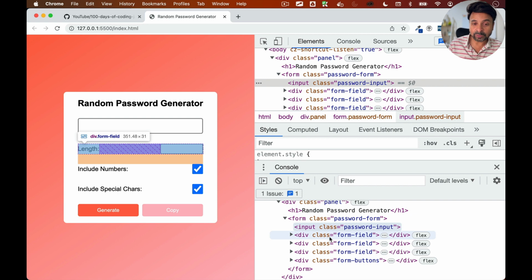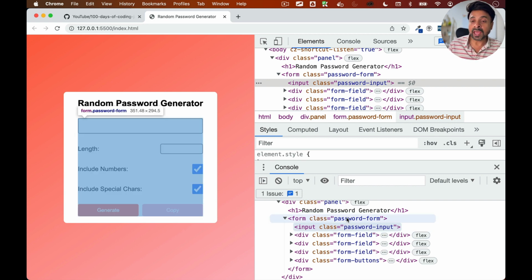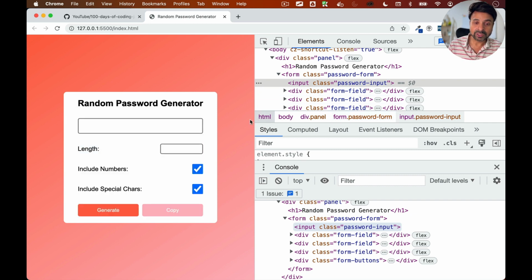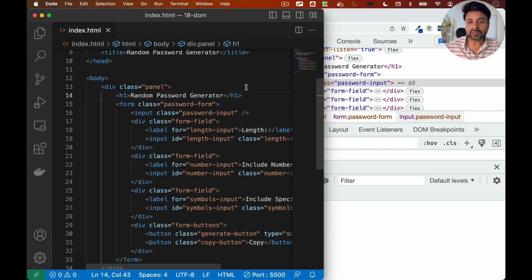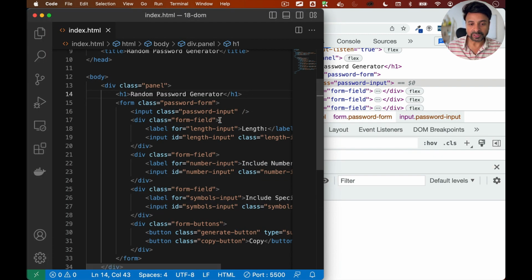So we're going to talk about some of the methods first, the methods which will help us to grab the element. So suppose I want to grab this input, or maybe I want to grab the generate button. How can I do that? There are several methods available which I can use to grab all of these elements. So I'll go back to my HTML and we're going to talk about the first method.